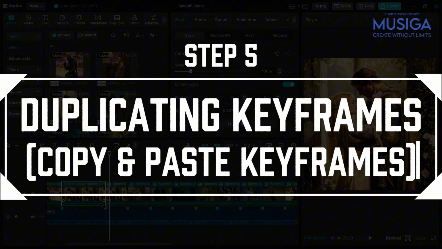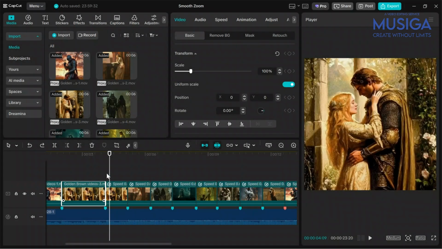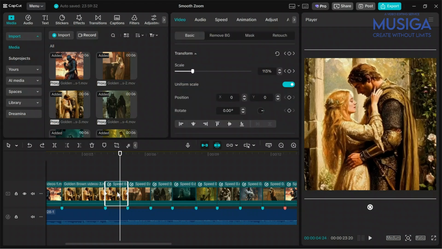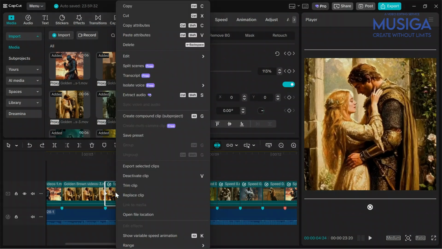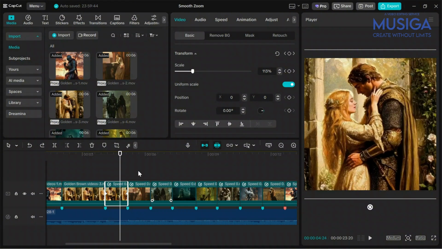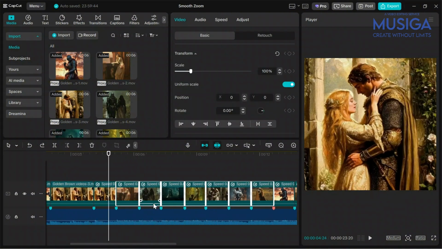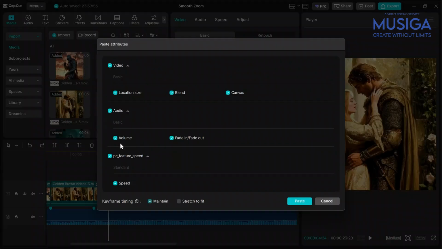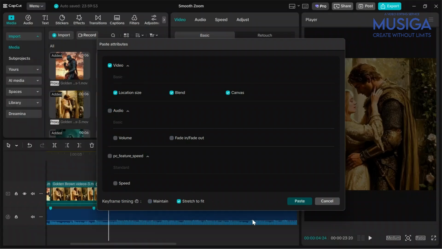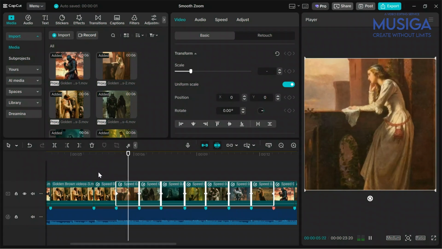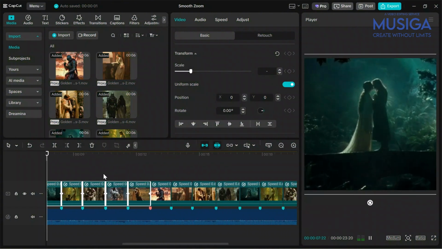Okay, so to copy and paste the keyframes, I'm going to use a technique here. You select the one you have already applied the keyframes to, right click, go to copy attributes, and select the ones you want to apply the keyframes to, and you right click again on any of the clips. You go to paste attributes, untick this as well, keep this the way it is, select stretch to fit, and then paste. Now the keyframe has been applied to all the clips.